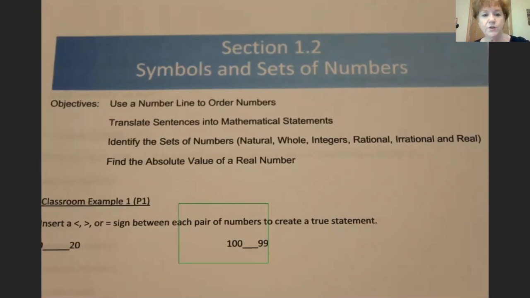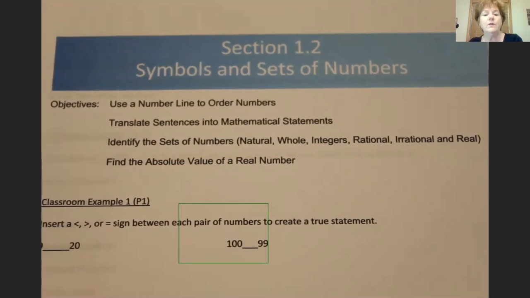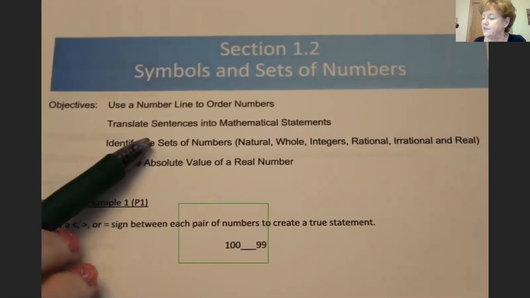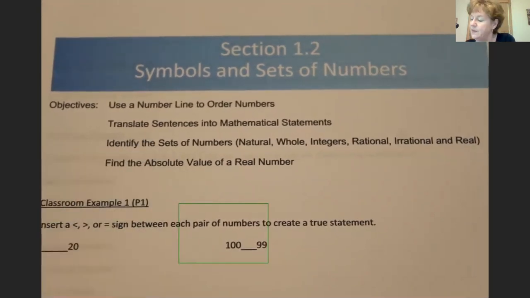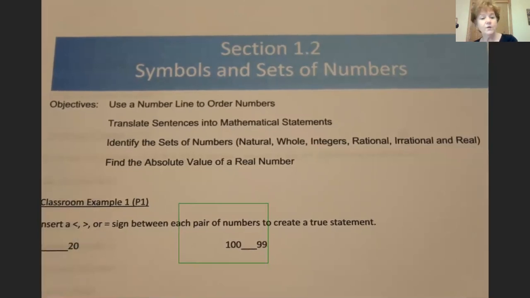All right, so the objectives of section 1-2 are, first of all, to learn how to use the number line so that we can order numbers, how to translate sentences into mathematical statements, and how to identify the sets of numbers like natural numbers, whole numbers, integers, rational, and real numbers. We'll be able to know, for any number, which sets it falls in, or is included in. And then we'll also practice finding the absolute value of a number.